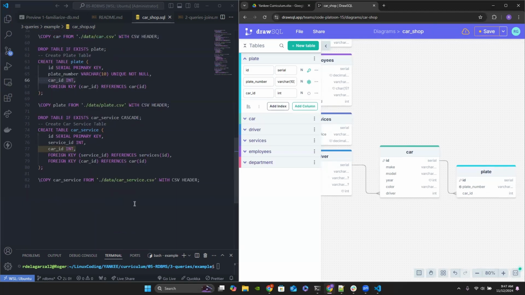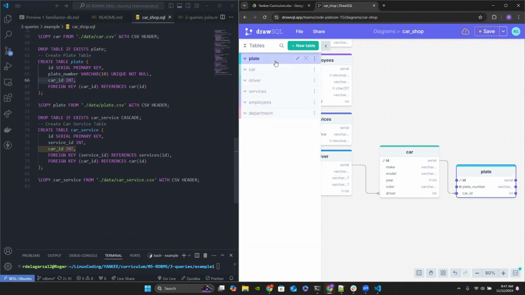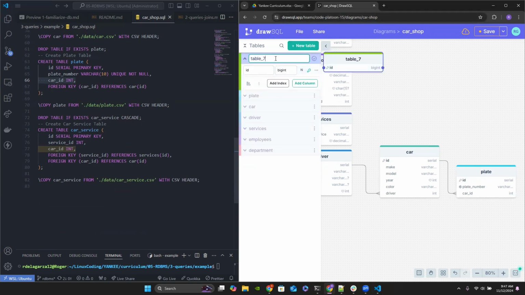All right, let's get my last volunteer for car service. Demi, you seem very excited. Help me out, please, through car service. Create another table. Create our last table. Yep. Call it car service.